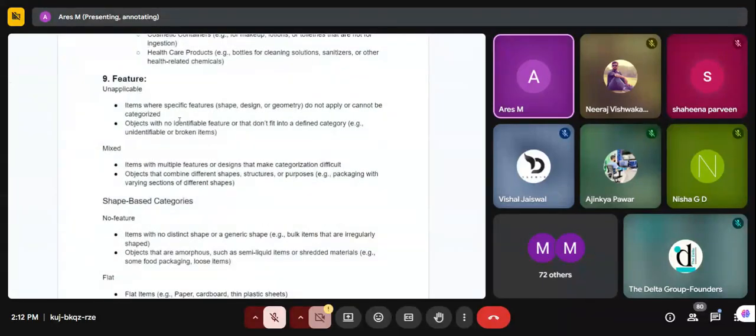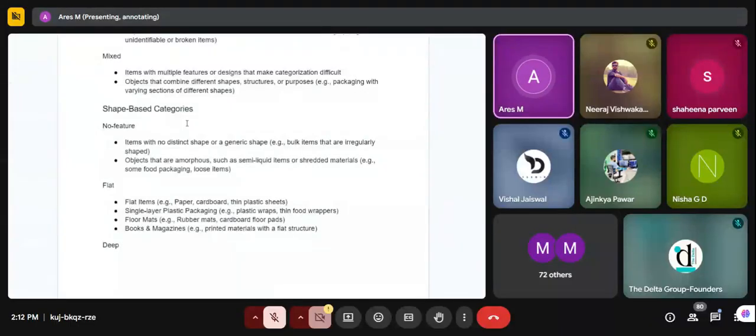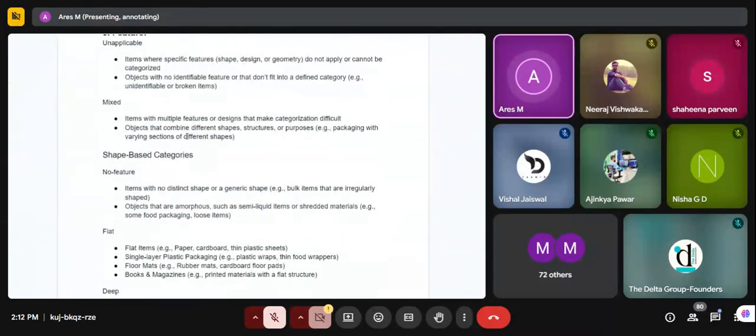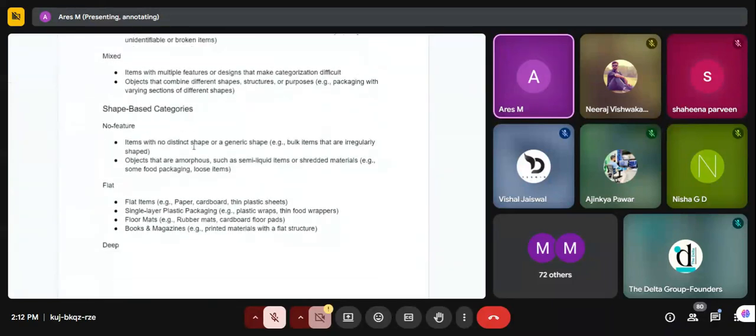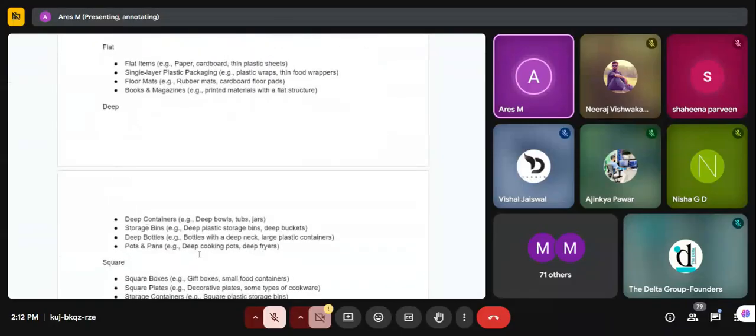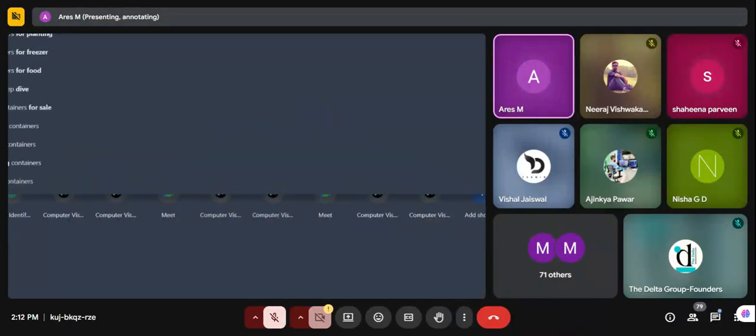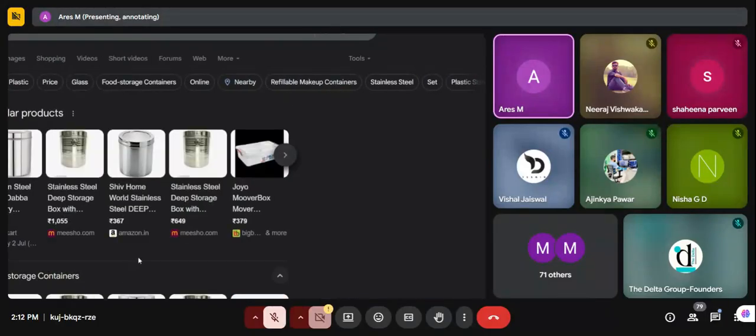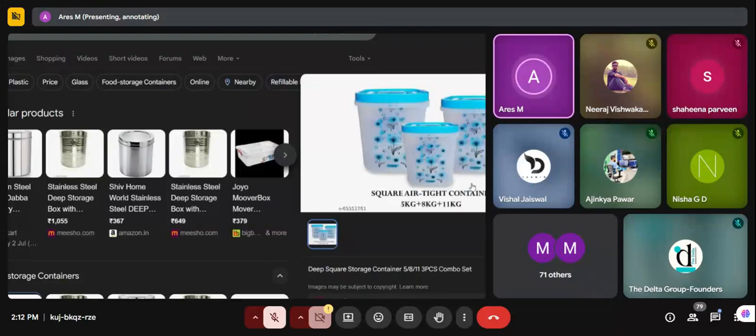Next one is feature. So what is feature? If you see an item, mark its shape. Mark the shape as flat if it's flat, like paper, cardboard, or a small piece of paper. Single layer plastics are also flat. Deep is like containers. So that is the container.